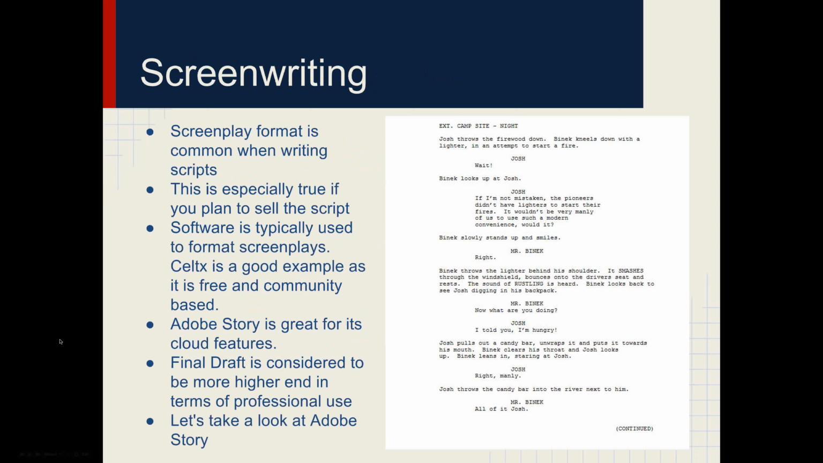And so if you're looking to, let's say, hire people to help you, if you're looking to pitch your idea to a company, you'll want to have it in screenplay format because, again, that's just the standard and that's the way the industry works. And so it's very common for writing scripts, and as I said, it's true when it comes to selling your screenplays.